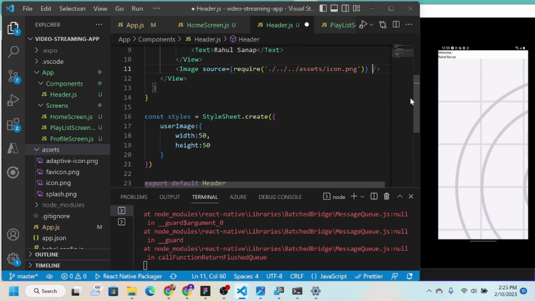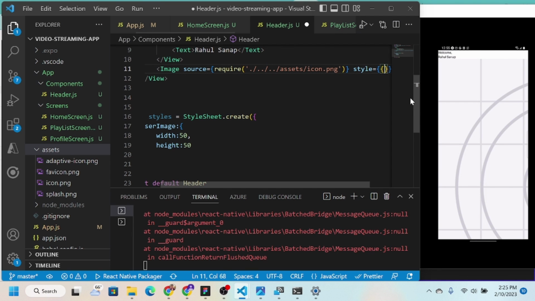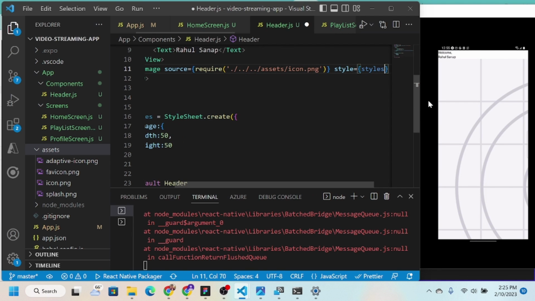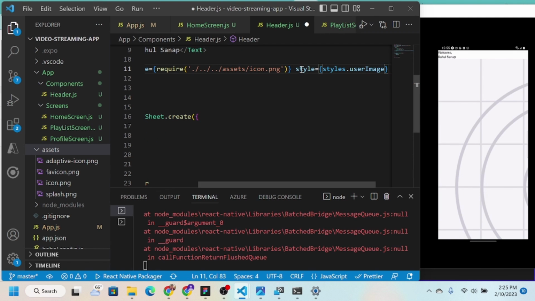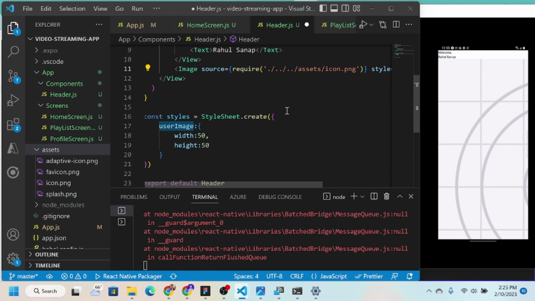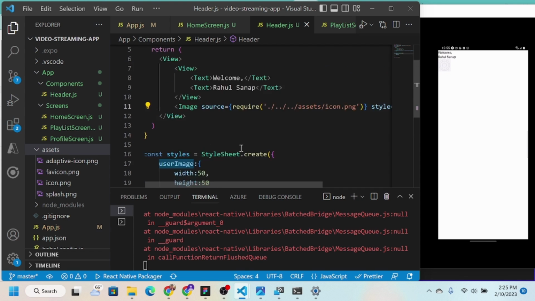Now copy this user image in order to apply the style. Here you have to define style, and then is equal to, in single curly braces, you have to define styles dot userImage. If you see, style, then apply the styles and then user image. And if you save it, you will see this image is small now. Correct, that is what we are looking for.